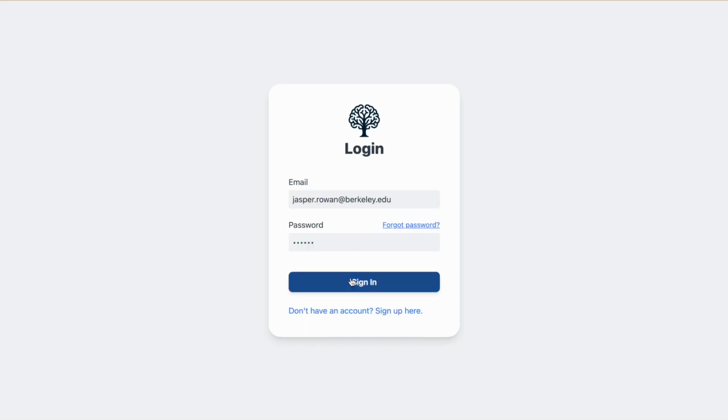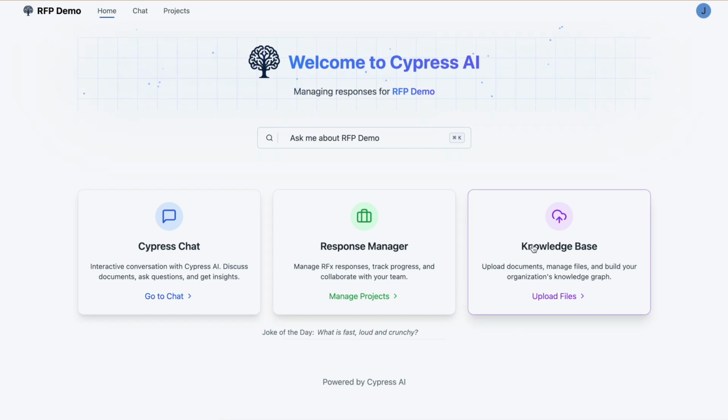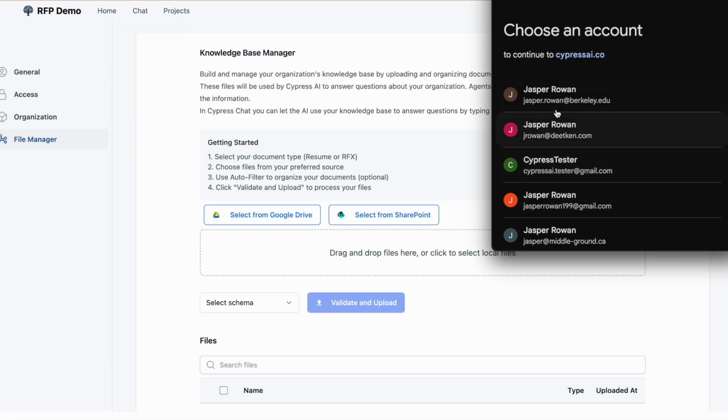Welcome to Cypress AI. I'm sure you have a response you want to get started with, so let's select the RFP demo organization and start by uploading some files from our knowledge base.